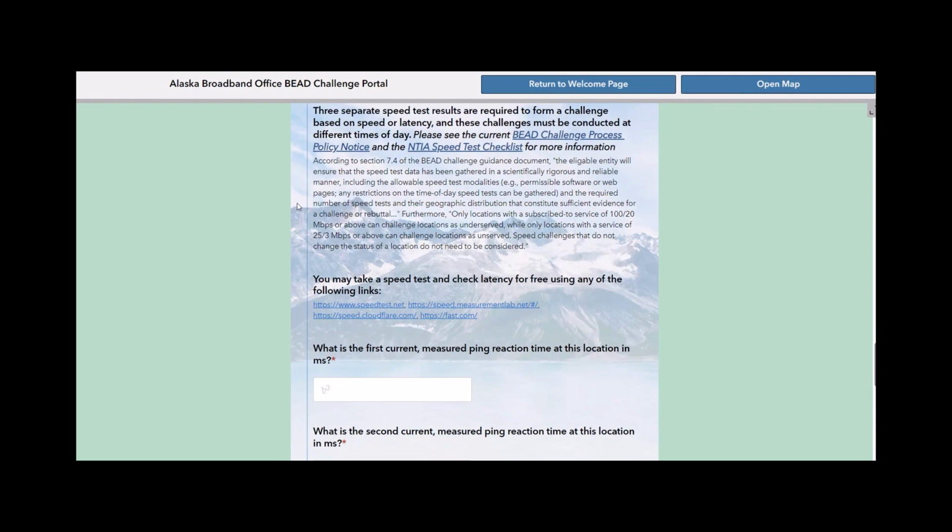Entities submitting latency service challenges must submit 3 speed tests, which simultaneously measure latency. Latency is defined on a speed test as the ping reaction time. Speed tests may not be older than 60 days prior to the start of the challenge process, and they must be taken on 3 separate days. The portal contains 3 locations to input the ping reaction time in milliseconds, shown here on the screen now.